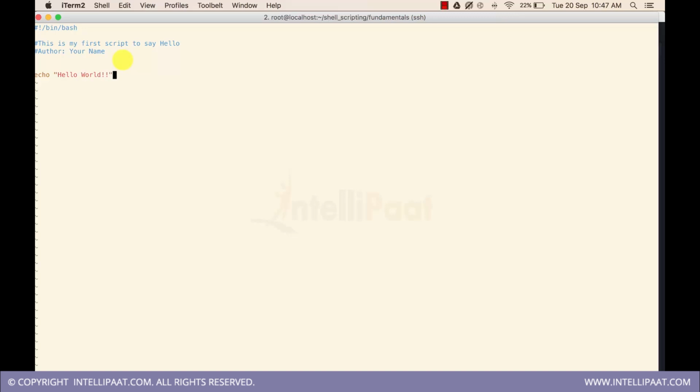If you want to write more, you can do that. Again, you write echo. Say in the second line I want to put some dots like this, that I can do. Say I want to do a third line where I want to write, this is my first script. So that also can be done.